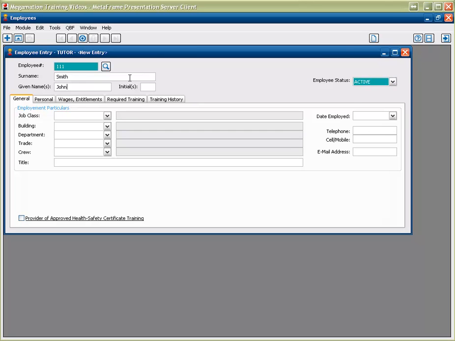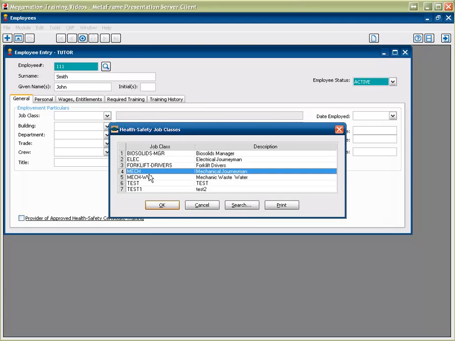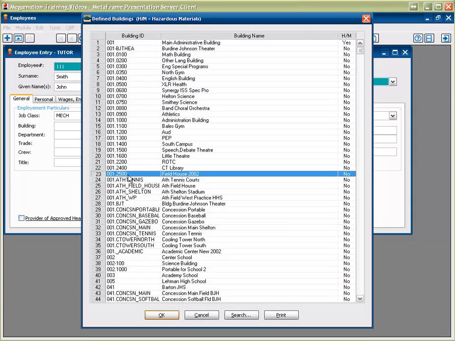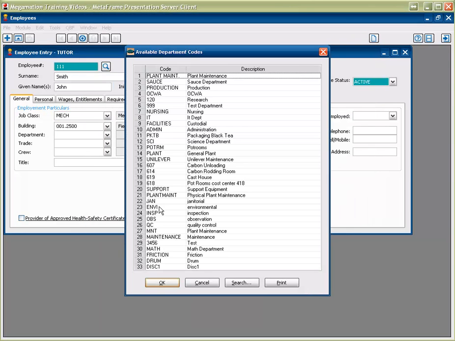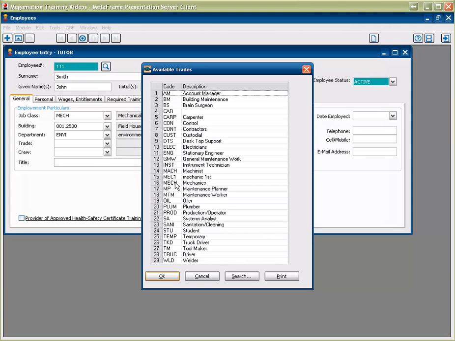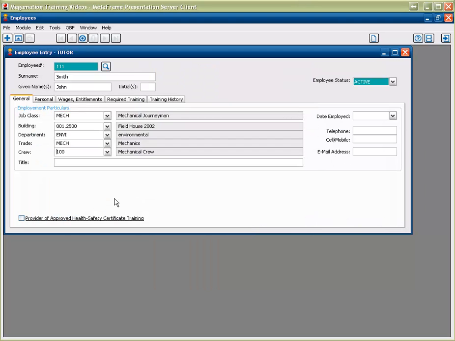Basically, now the user can choose to save the record, and if they load it up again, they could enter in other details like employee particulars as they wish by associating them to a job class, a building, a department, a trade, a crew, give them a title, date employed, telephone, cell phone, email address. All these things can be entered in.